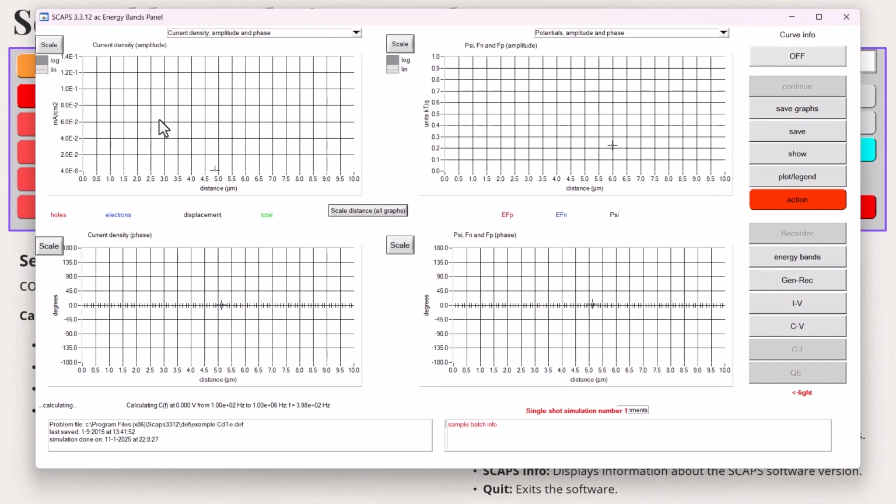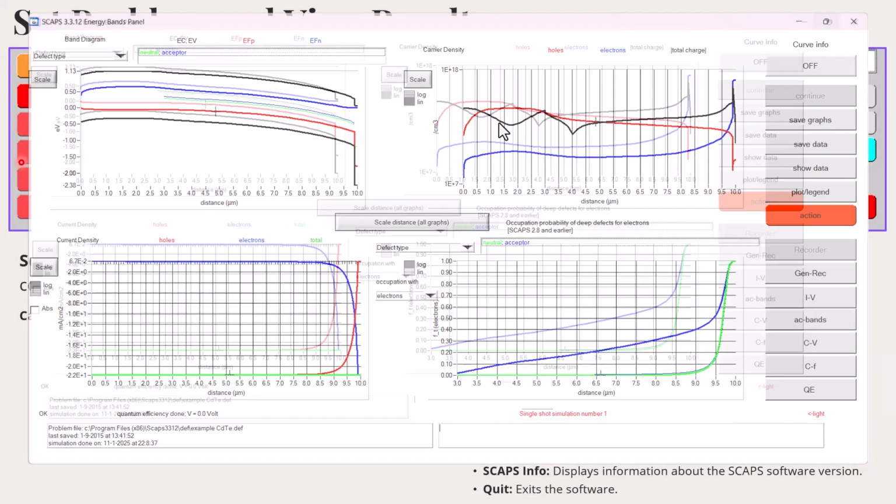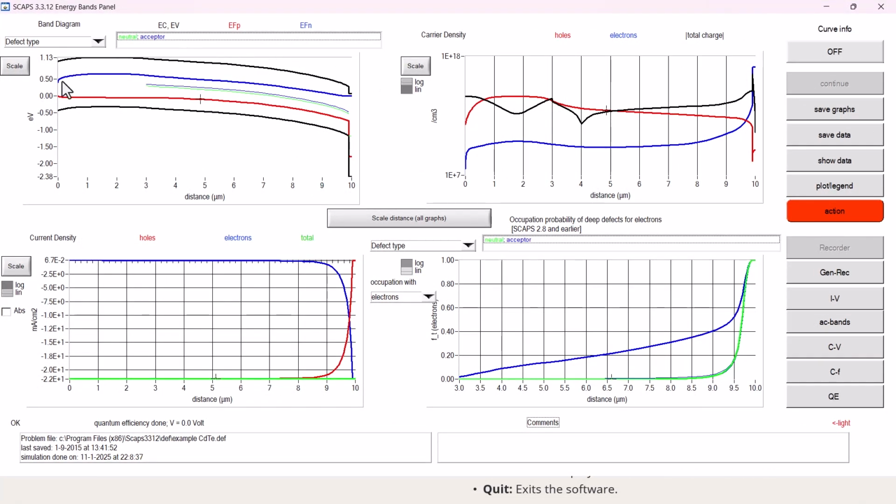So you can see immediately I clicked on the calculate, it started to do this calculation, and based on that, it has been able to generate some graphs. This is the band diagram of the solar cell. The band diagram showing the electron volts and distance. This one is showing the current density and distance.